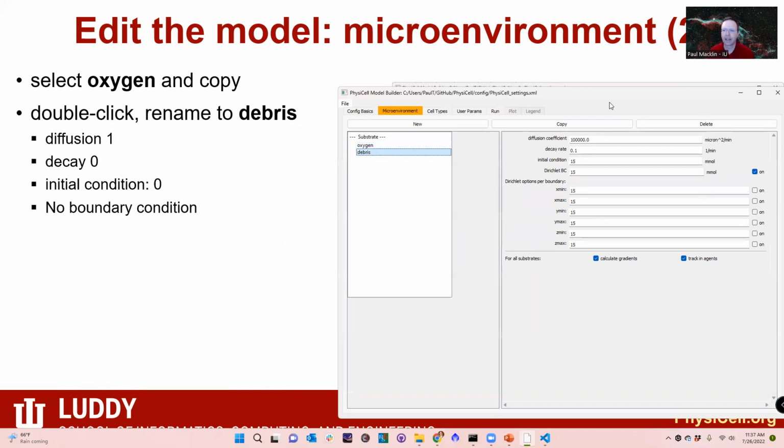And I'm going to give it a much, much lower diffusion coefficient of 1. So basically it's barely moving, with no decay, no initial condition, and no Dirichlet condition. I'm going to turn that off because that wouldn't make sense for debris. I'm going to set this to 0, but I have Dirichlet condition turned off for debris. So let's hit this to save. So now we're at a 0 flux condition for the debris.